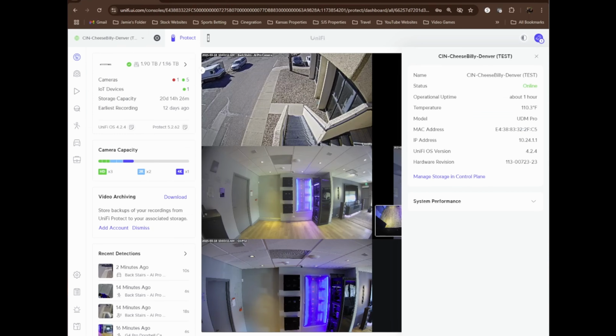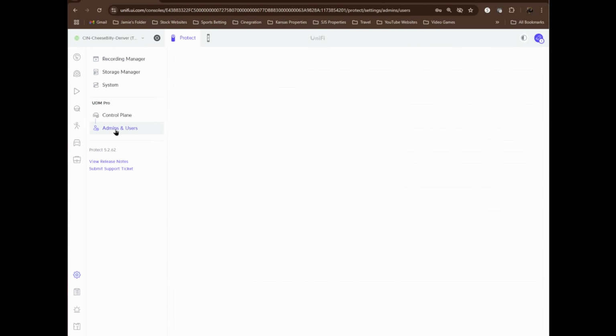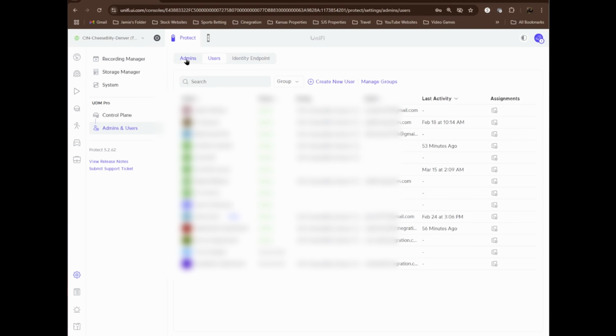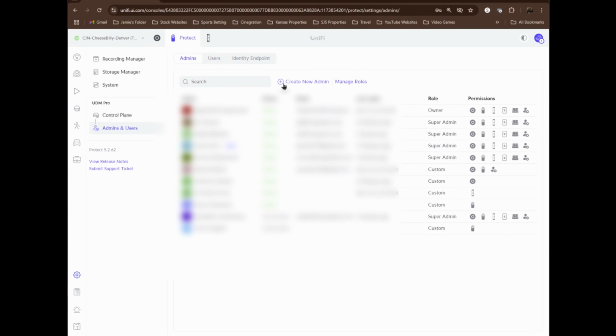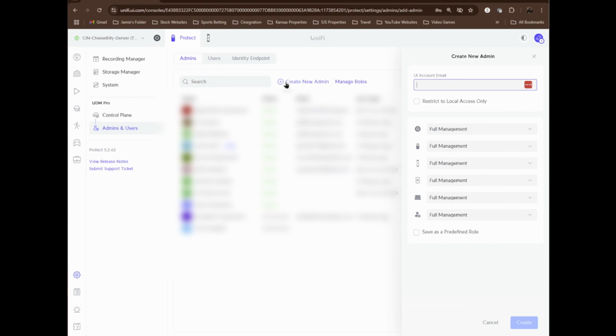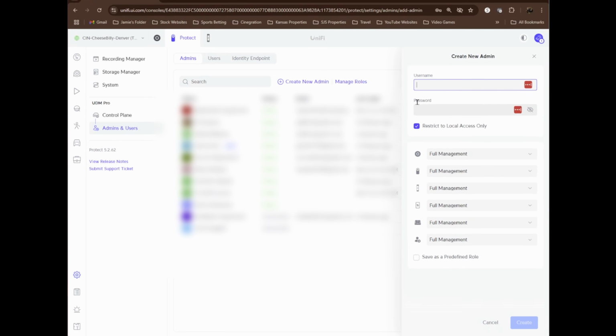To do this, we'll go back to our Protect app. We're going to go into settings and then admins and users. And we'll want to make sure this is clicked on admins. So here we'll hit create new admin. Next big step you want to do is to hit this restrict to local access only. So let's go ahead and do that. And I'm going to make all these none except for the Protect. So I'm going to keep Protect as full management, but the rest of these systems I'm going to make none.